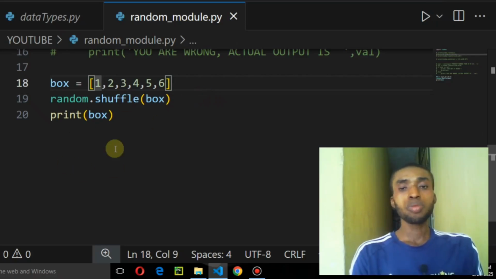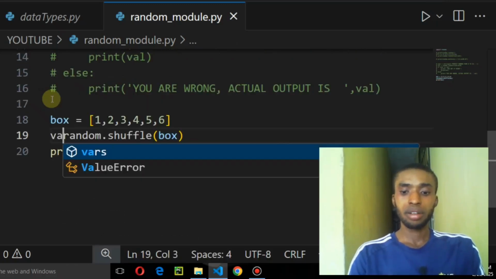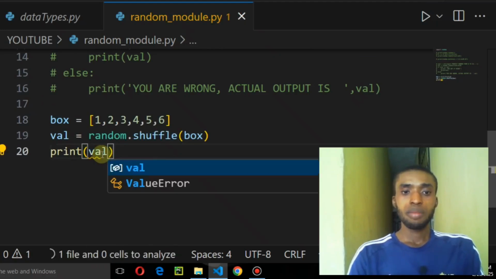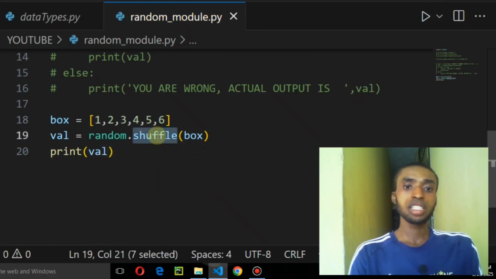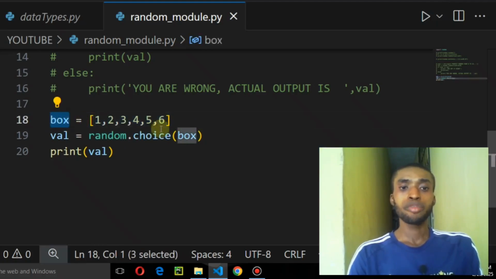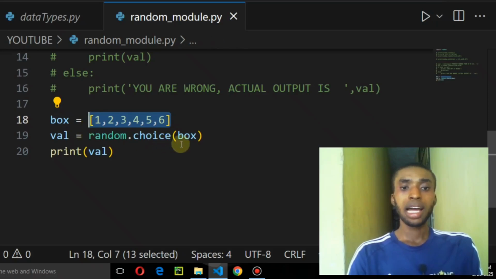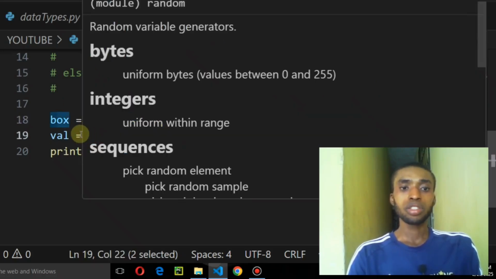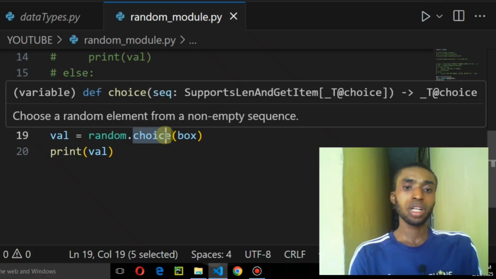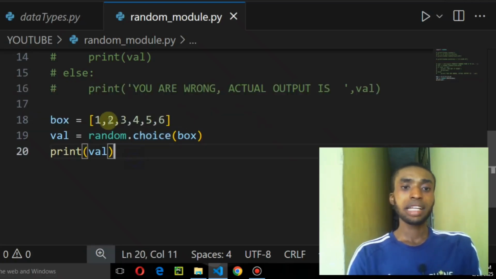And how can we do that? We're going to make use of what is called random.choice. Let's store it in a variable, let's call it val. Remember I said it's random.choice, so we change this shuffle to choice. This is our box, a variable that holds this container, and when we put it inside here, random.choice is going to reshuffle it and then pick a particular element or value inside of this box.